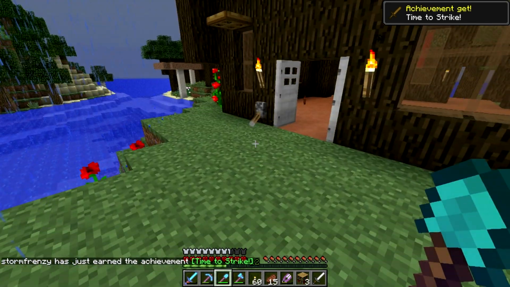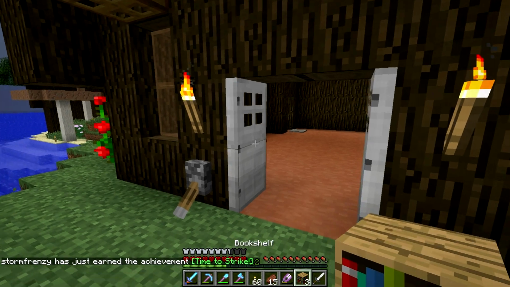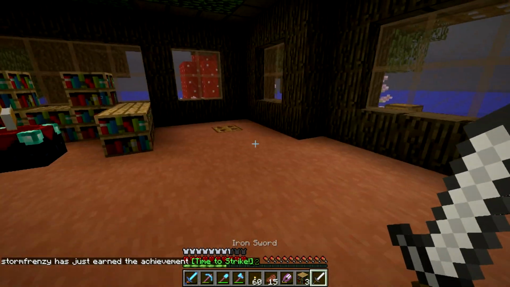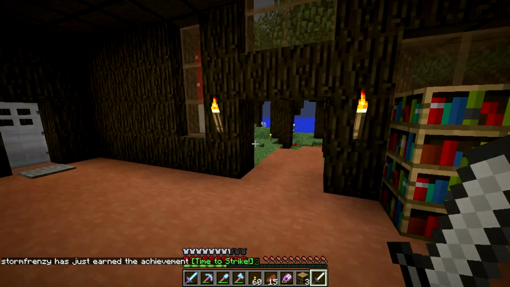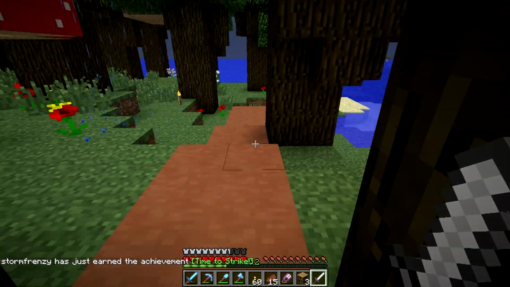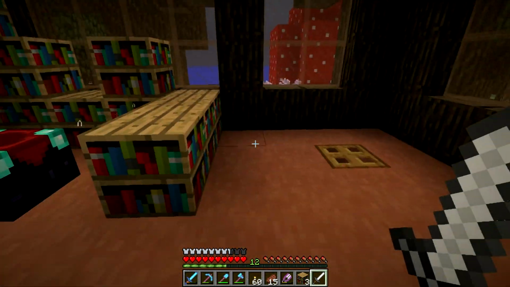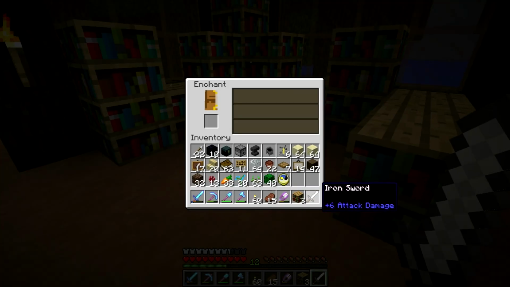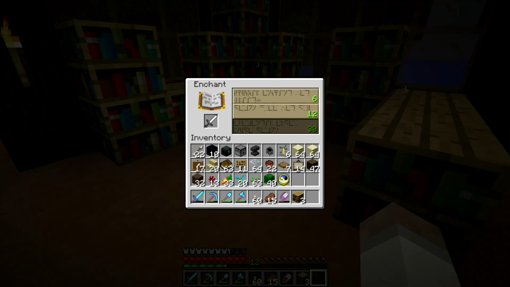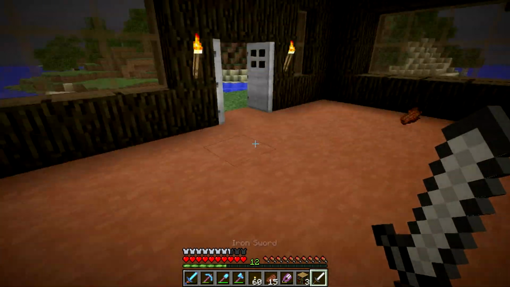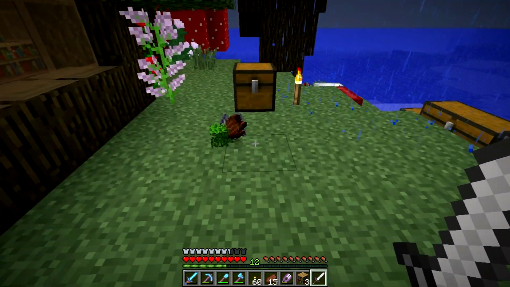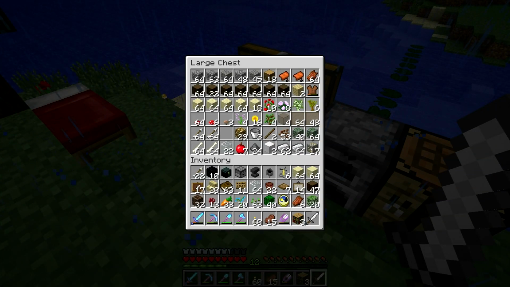There we go. Oh really? I tell you what, my achievements are all screwed. I don't know about you guys, but whenever I do something, it just always seems to reset. Anyway, going back, there we go. So that's got enough bookshelves here to get 30 levels. That's what I was after. I just wanted to make sure I had the right amount before I continued. Put that away.